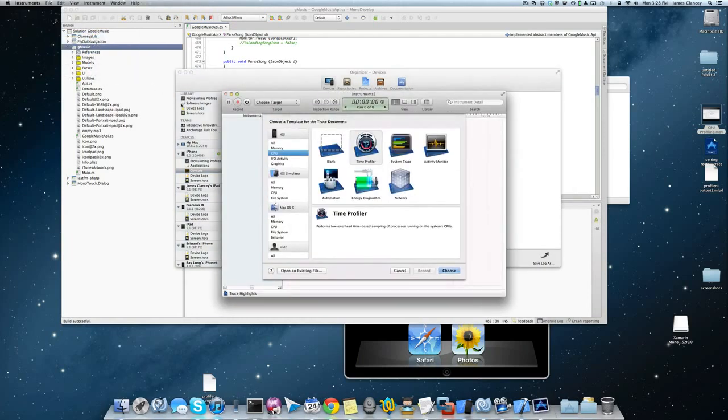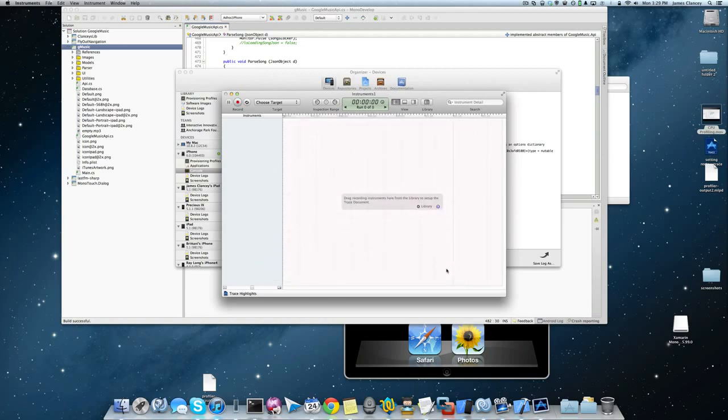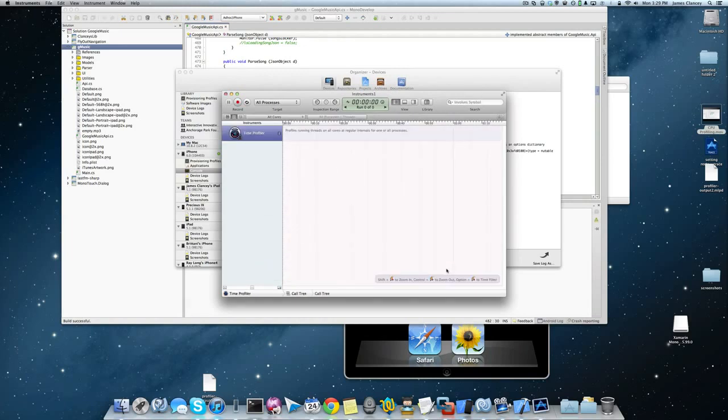Once Instruments launches, you're provided with a couple different options. It's asking which profiler template you want to use. Today I'm going to use the Time Profiler. Whenever I profile, I like to choose the oldest device that I'm going to support. Today I'm using an iPhone 3GS. I'll click on the Time Profiler, click Choose, and then the template's going to load.